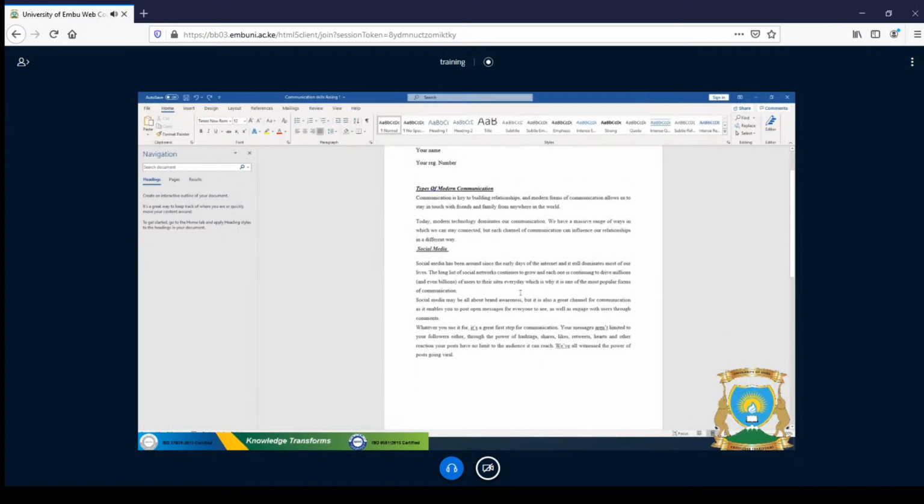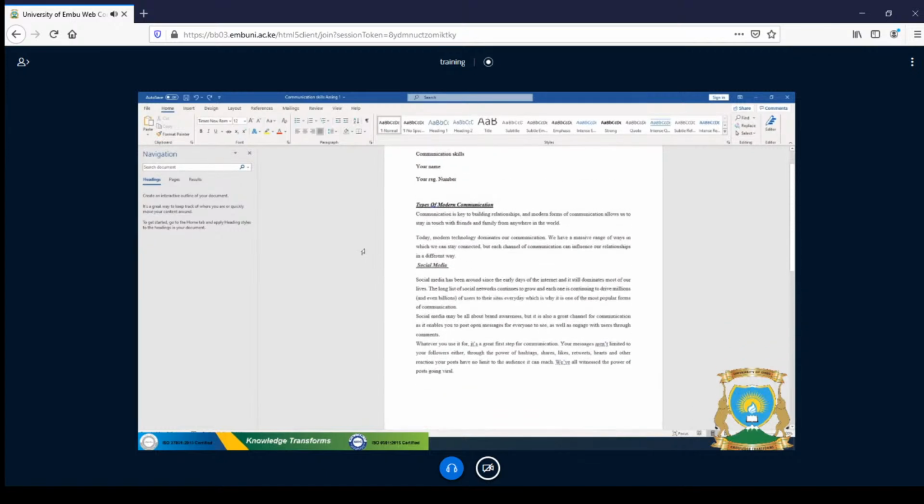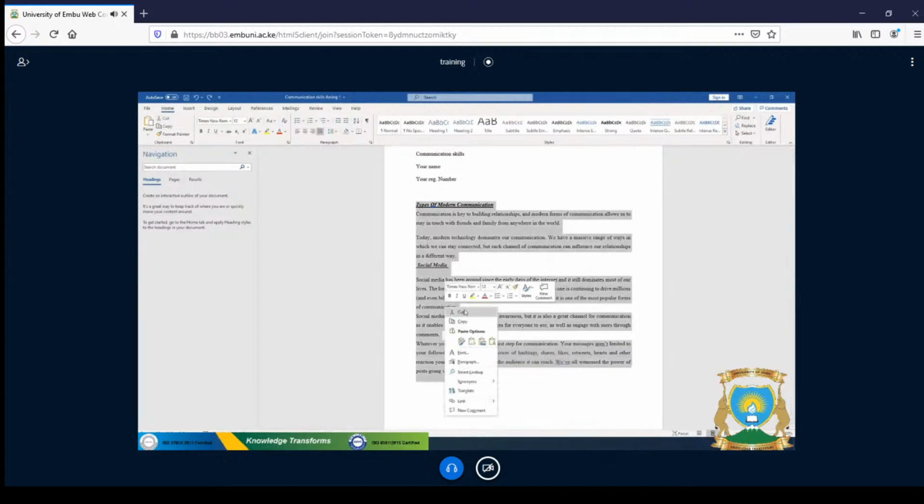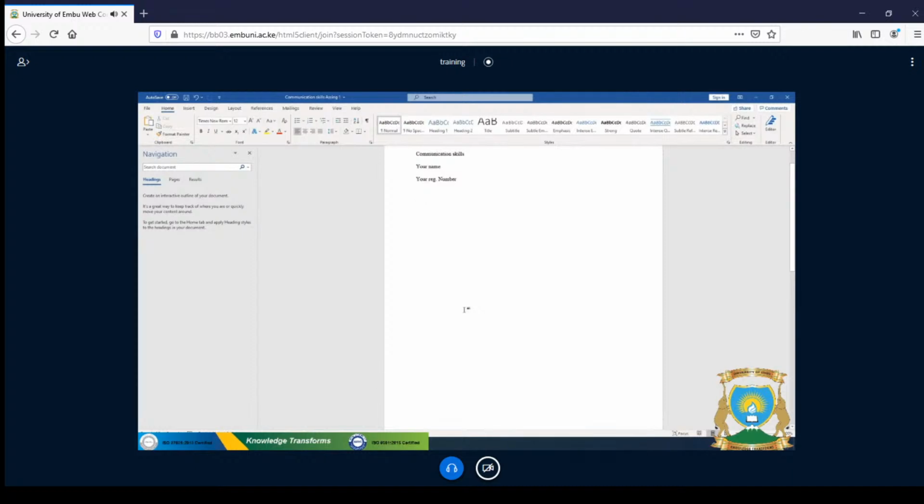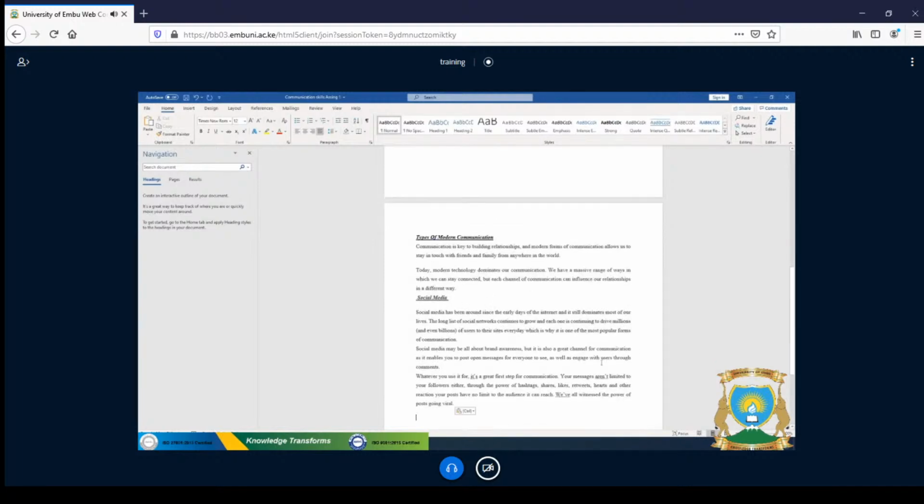Another thing that I want to show you is how to cut and paste. We select again, right click, cut. You see now the difference. When you copy, the original version remains, but when you cut, everything disappears. So what do we do? Right click again and paste. We put it here.